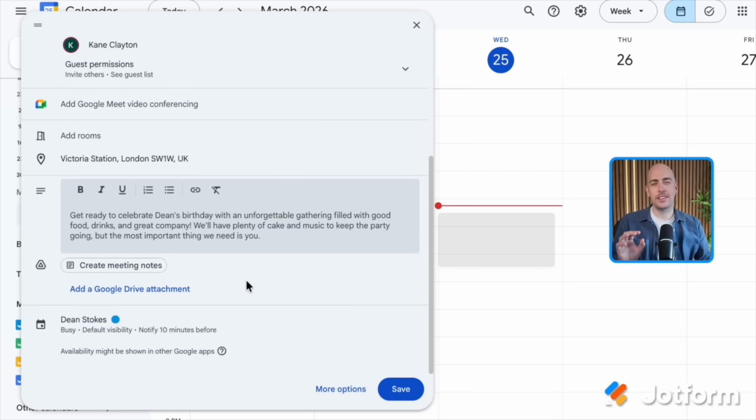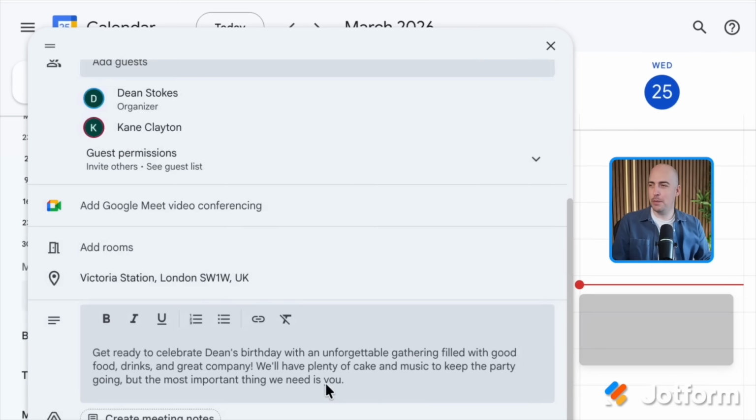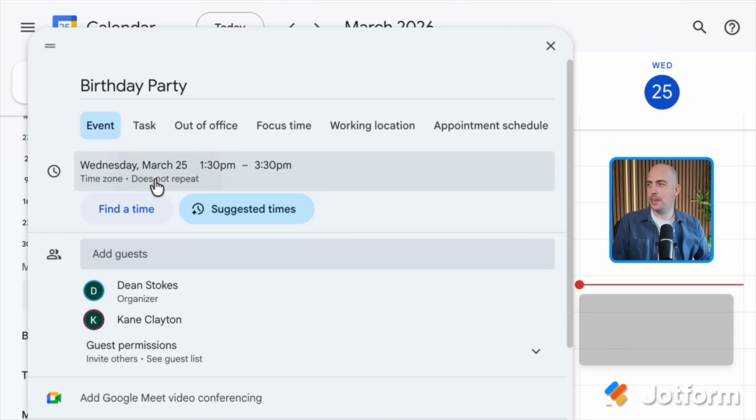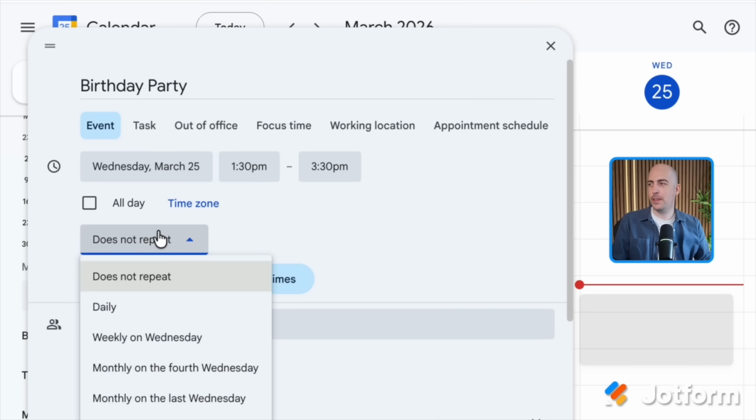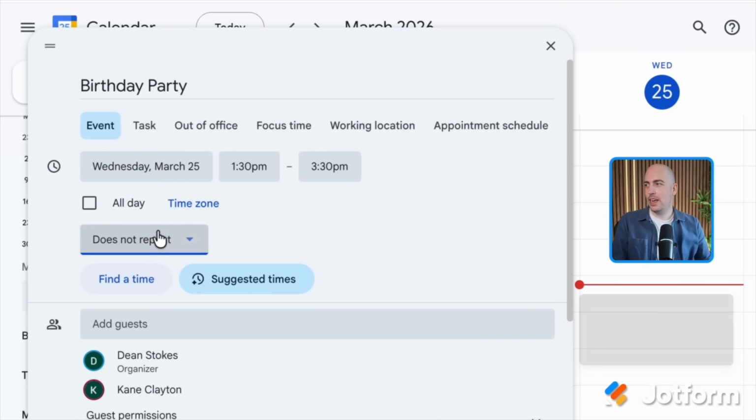Before I save this, let's quickly recap a couple of options that might be important. At the top here, where the time and date is, I can click and have this repeat if I want to. So maybe it's a daily meeting that we have to have at a particular time each day, or if it's a birthday, I might set this to repeat every year. And I can also make this an all-day event if I want to.